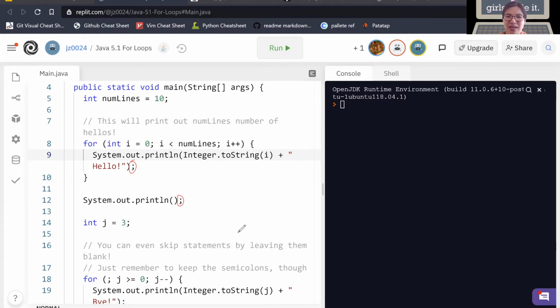Should line 12 be empty? Yeah, this is valid code. So for system.out.println, if you leave it empty, it's basically like pressing enter and printing out an empty line. Basically it'll print out just the empty line, and skip to the next line.